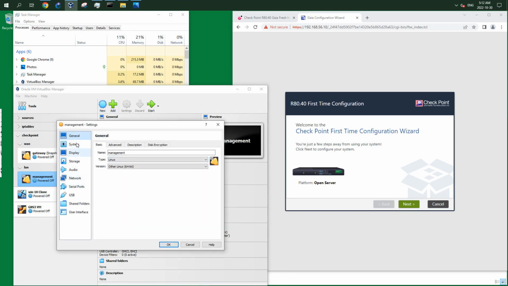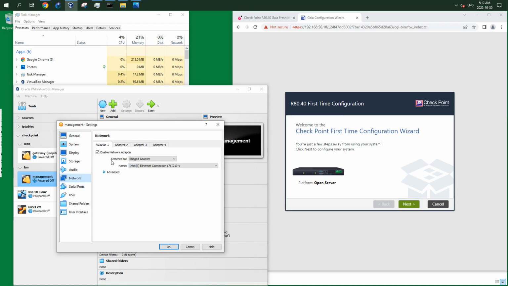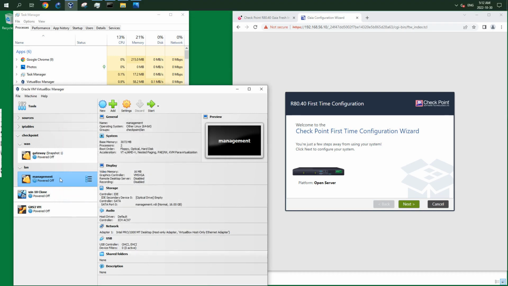And I will decrease the memory here also, like that, and then I'm gonna go to the network, and I'm gonna stop these two networks. I don't need these adapters, and on this one I'm gonna change it to the host only adapter. Here it is. I'm gonna go host only adapter. I'm gonna say OK.